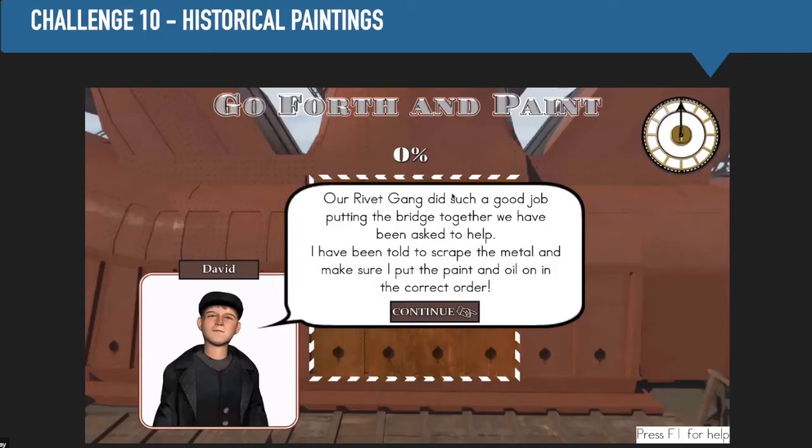And then obviously the bridge is super famous for being painted. So we've done a section on the paint, looking at chemical compounds and linseed oils and things like that. He has to paint it in the right order, get it correct, and then he gets points.